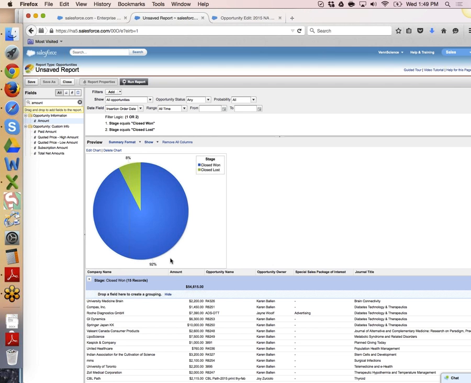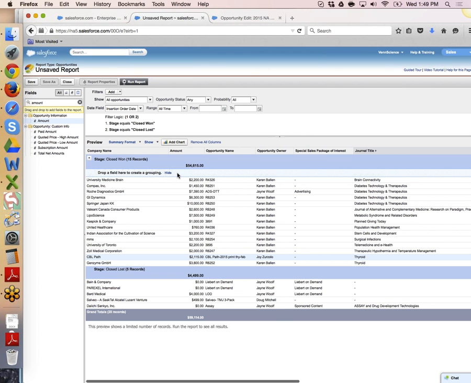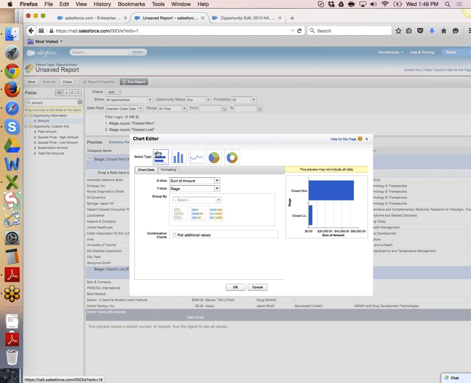So I was writing a note. How'd you pull up the chart? Sure, I'll just do it one more time. Anytime you're grouping by something, this add chart button will appear. If you're not grouping by anything, it won't show up. Because we grouped by stage, now we can click add chart, and then you can choose the type of chart you want.